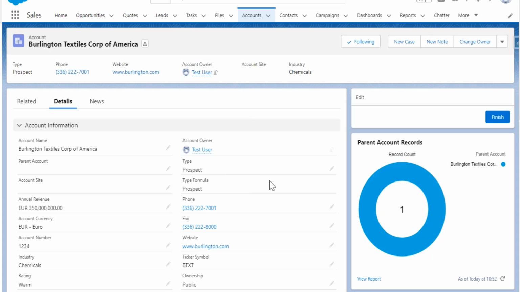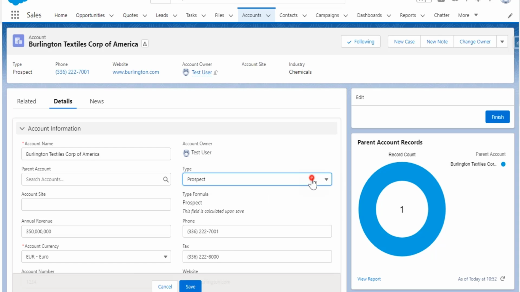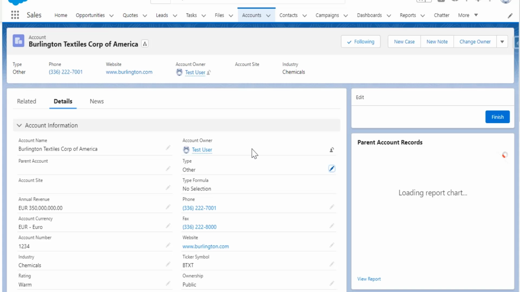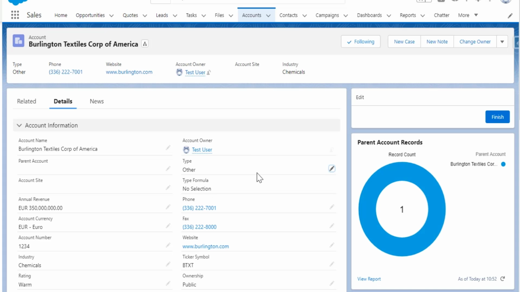Let's test it more. I will change the type to other and save. Here we see a discrepancy. The type formula shows no selection, whereas my type picklist is set to other. Let's see what is happening.